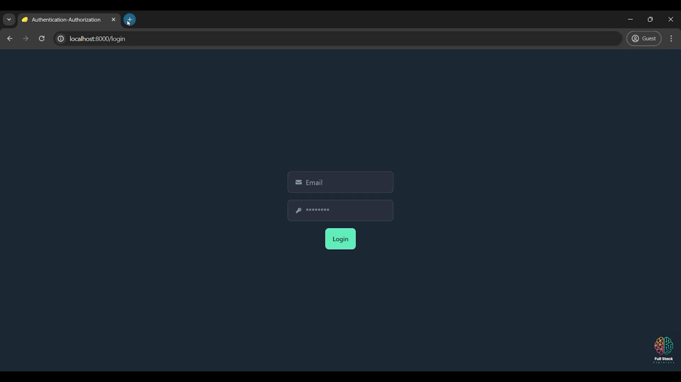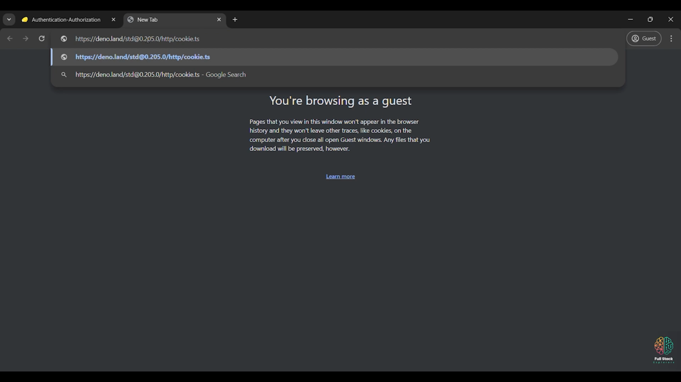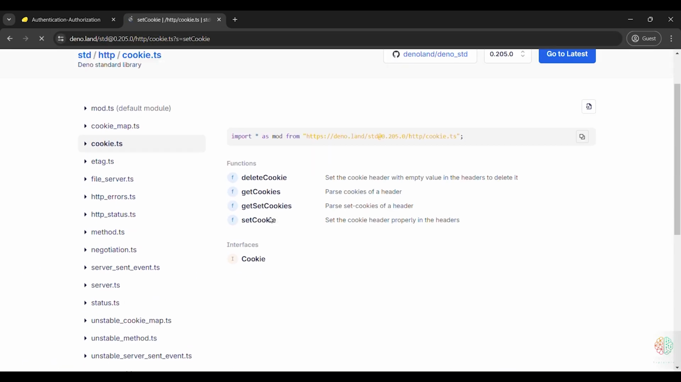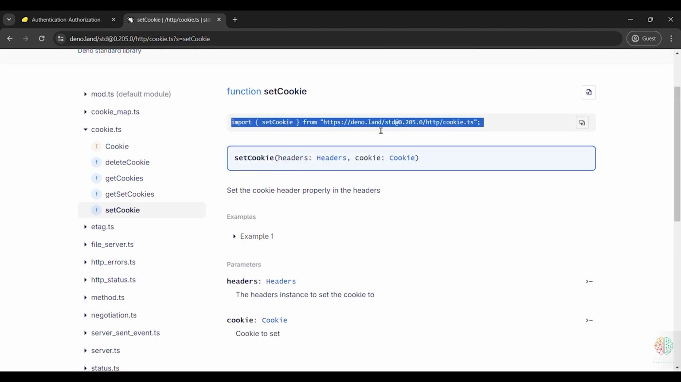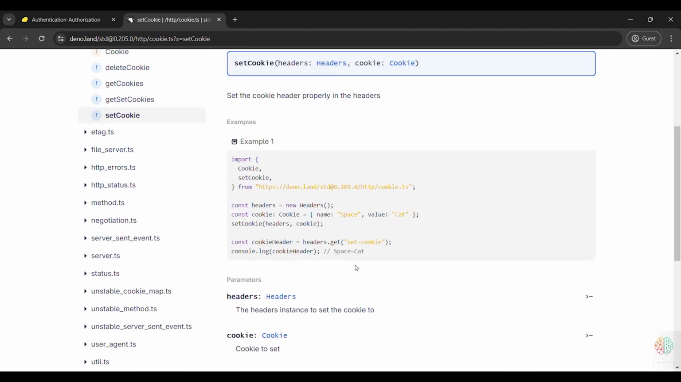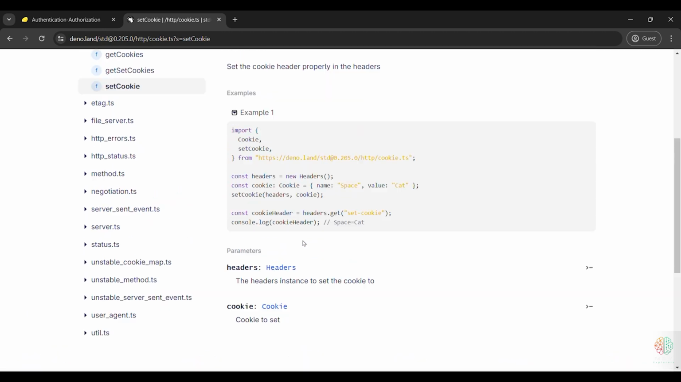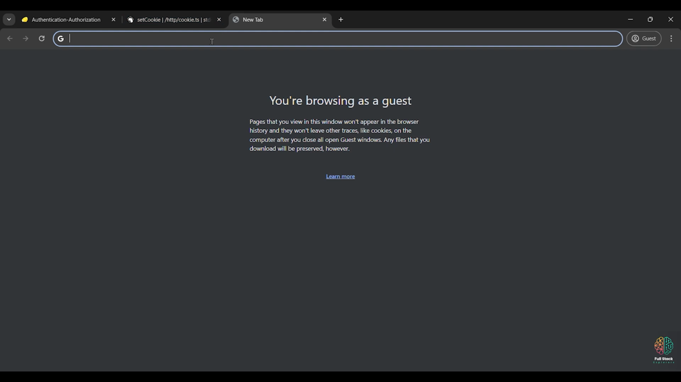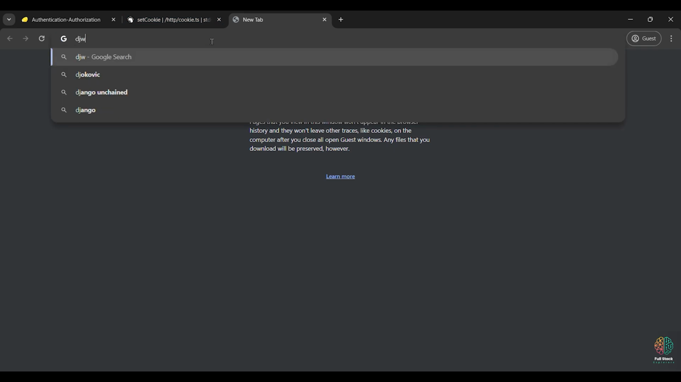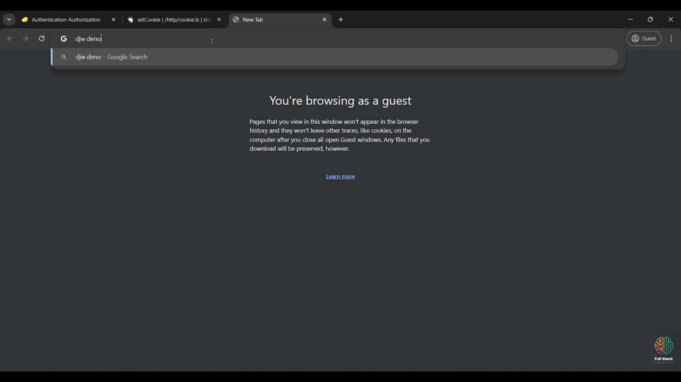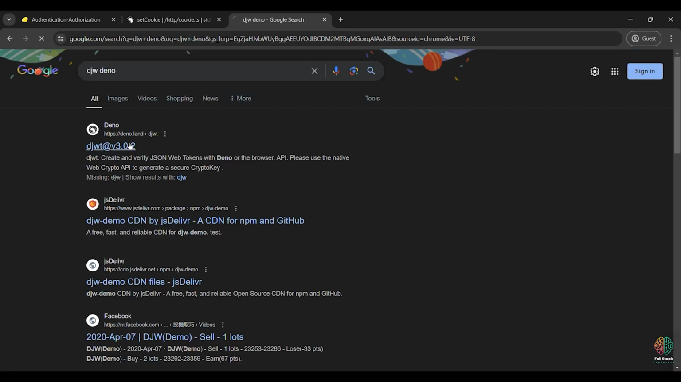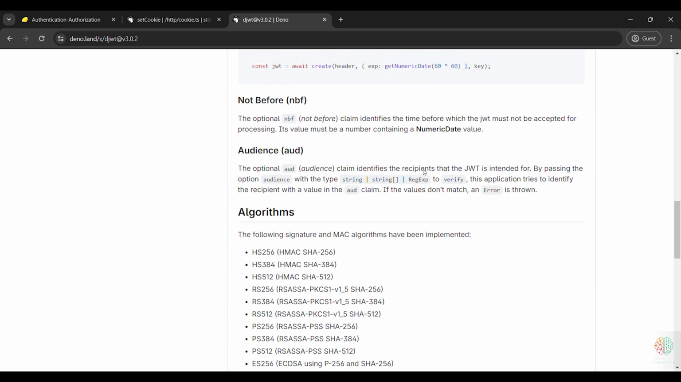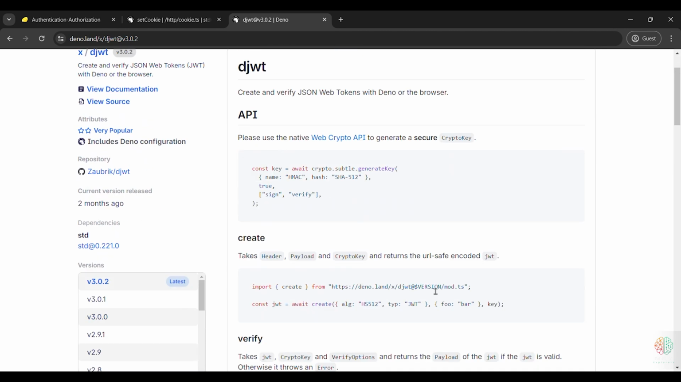Open a new tab first. I have a link for cookies, which we'll use to set the token in cookies. Click on Set Cookies. Here you can see an example and its usage with Deno. Alright, now open a new tab and search for JWT Deno. Click on the first link. Here you can see the usage of JWT and how it works, and also how we can create a token with it.